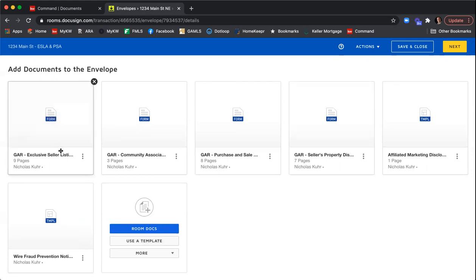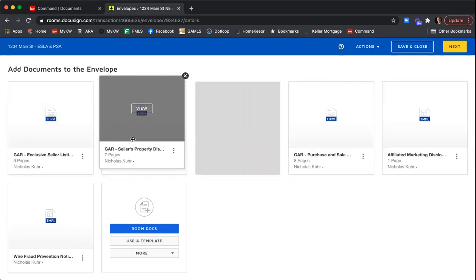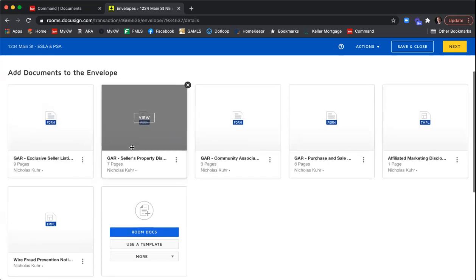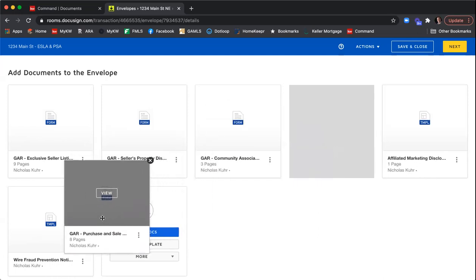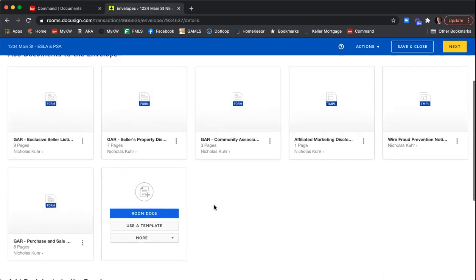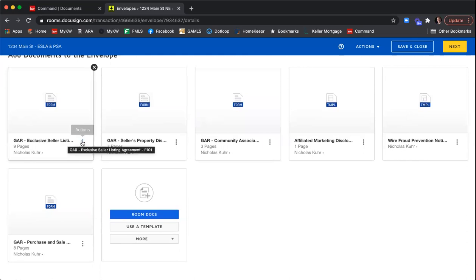So there we have our listing agreement. Then I'm going to drag the seller's property disclosure over. So that's second place. Then we have community association disclosure. Then I'm going to have my affiliated marketing and wire fraud. So I'm going to move my purchase and sale agreement. I'm going to put that into that last position. So my clients will review all of the listing agreements and exhibits that are attached for that. And then they'll review the purchase and sale agreement. This may be very similar to a process if, depending on how you run your business, but if you send your buyer brokerage agreement right before sending the purchase and sale, which I know a lot of agents do, this would be the order that you'd want to put it in.